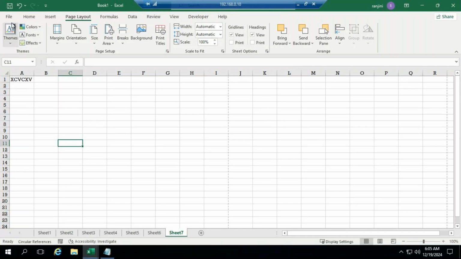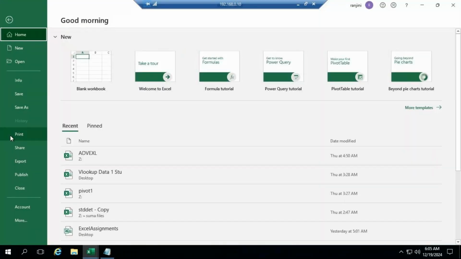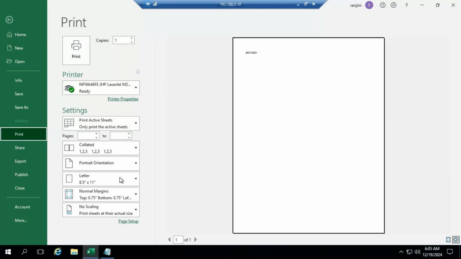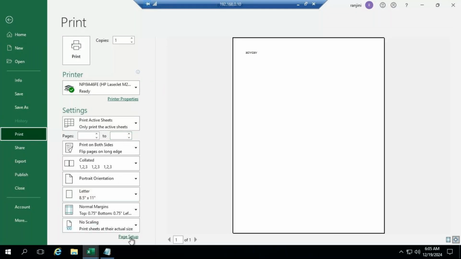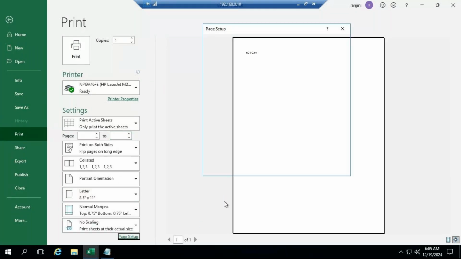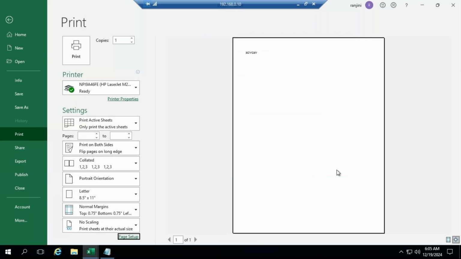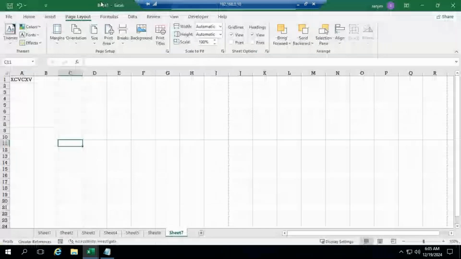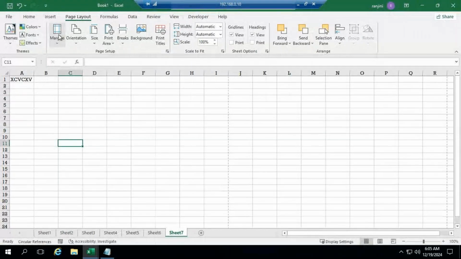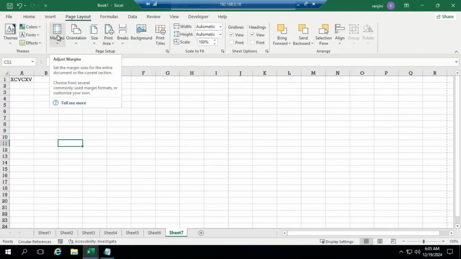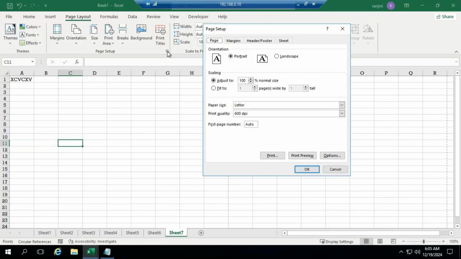So either you can go to File, Print. Okay, then also you will get this Page Setup dialog box. If not, you can go to Page Layout. You can select margin, orientation, size, everything individually. Instead of individual selection, I can go for Page Setup. I can select it from here through the dialog box.